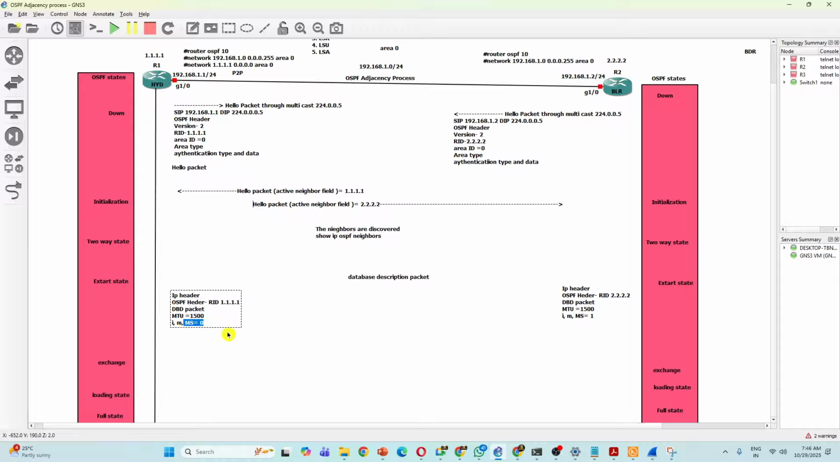MS means master slave. Initially both will announce themselves as master by setting the MS bit equal to 1. So R2 will send a DBD packet to R1. Now R1 sees that R2's router ID is 2.2.2.2, so R2 will be the master. So who will announce first? R1 will announce, you have the highest router ID, let me announce myself as a slave. So immediately it will announce itself as a slave with the MS bit set to 0. Is it clear, everyone?